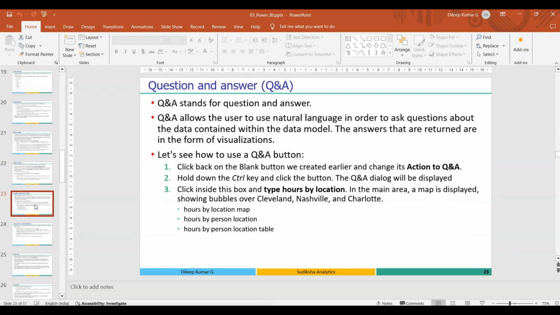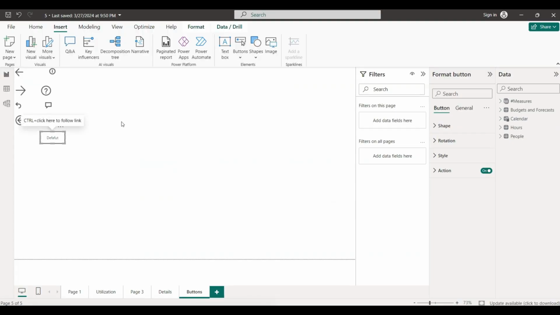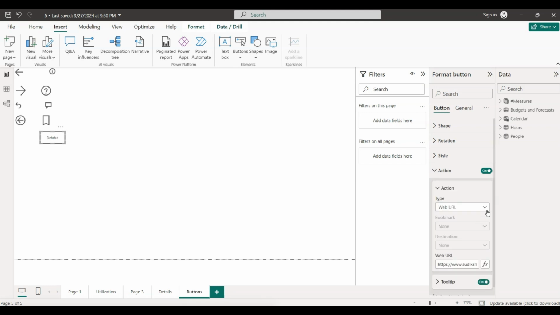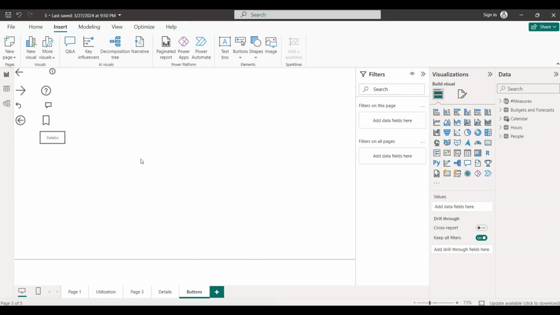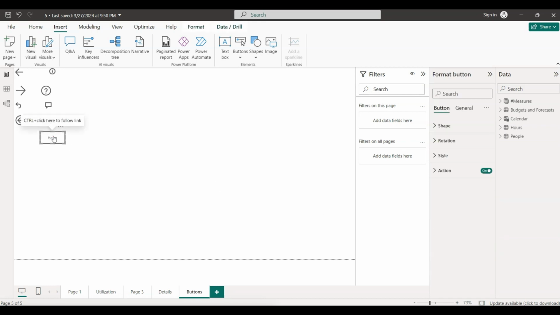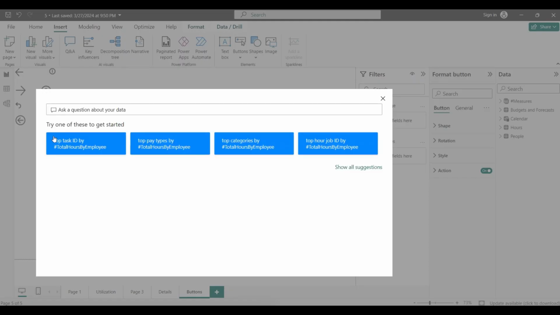you can also add Q&A. So for example, when you click on the blank button and change the action to Q&A. So let us change the action to Q&A. In the action you can change the type to Q&A, question and answering. Now click on this button, so it will open a Q&A. So here you can ask any question which is in relation with your data.